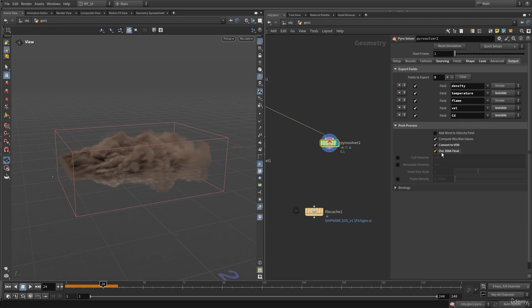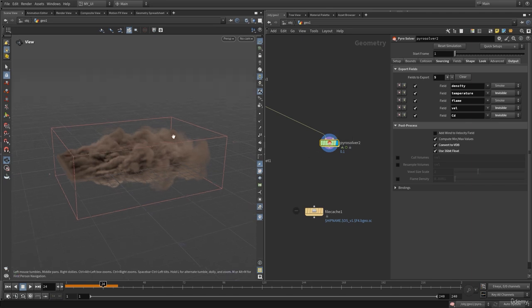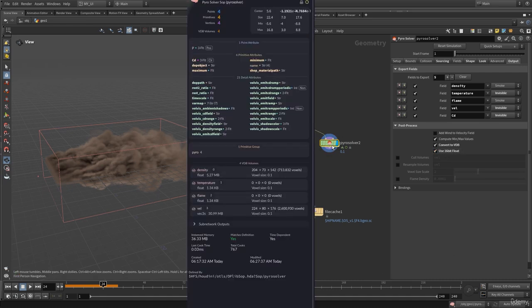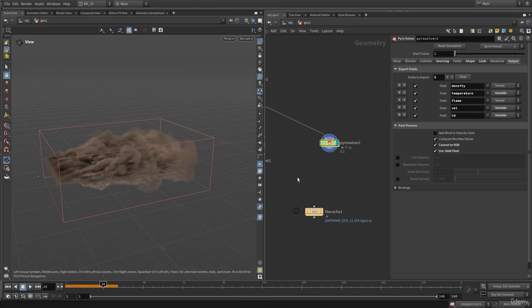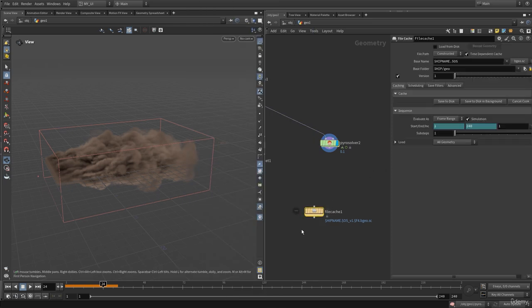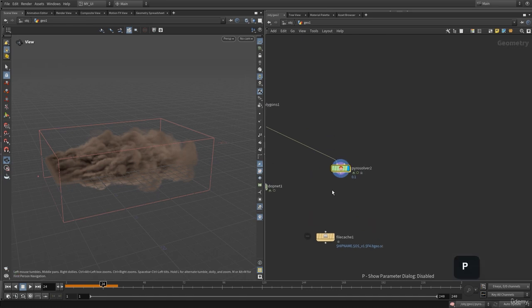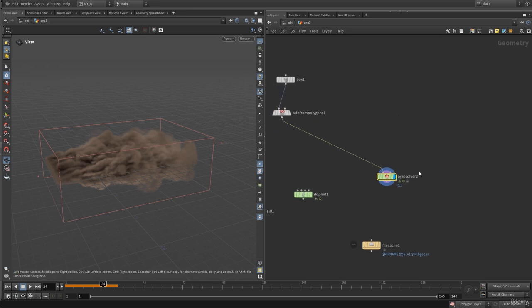This 16-bit float means that we are compressing our volume even more by just lowering the precision. By default, it uses the 32-bit float, which is a high precision value. For rendering, we do not need the 32-bit float. We can convert this back into 16-bit, and that will make your file cache size even lower. And whenever you are going to write, make sure to check both of these options, convert to VDB and use the 16-bit float. That is the basics of this Pyro Solver that is available inside of the SOP.